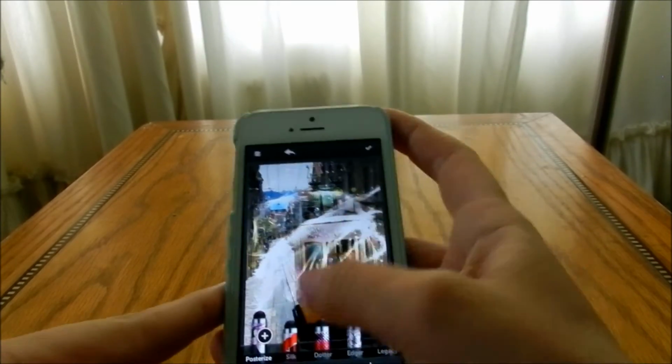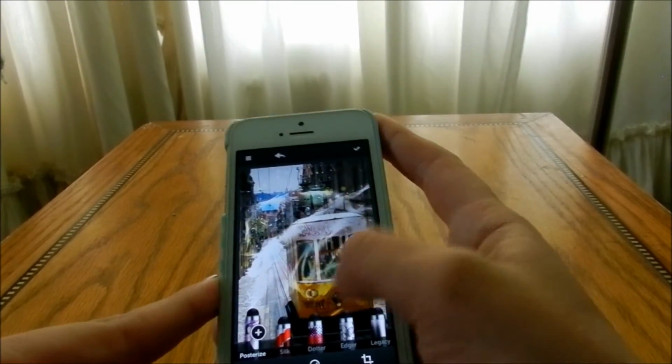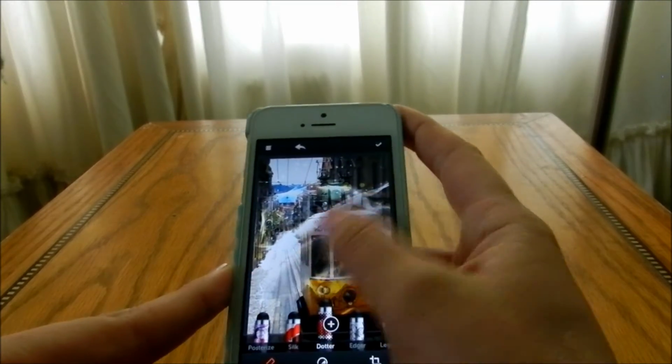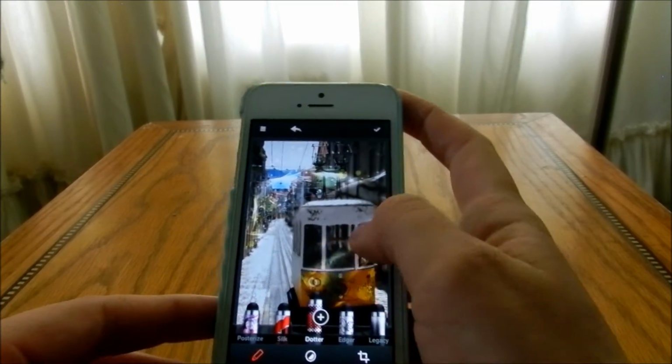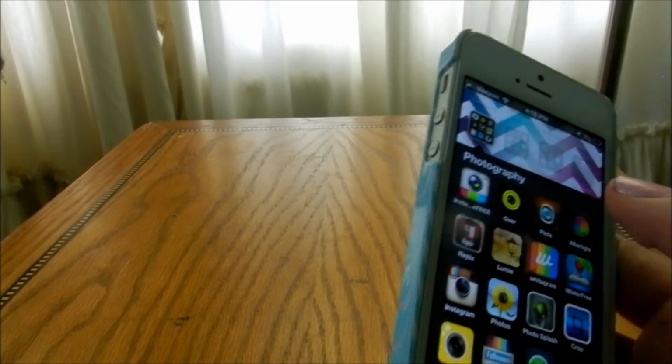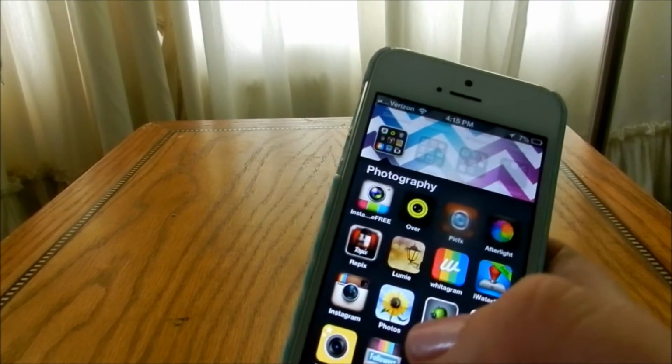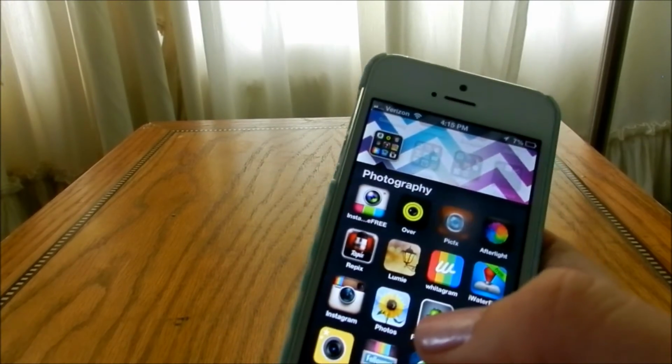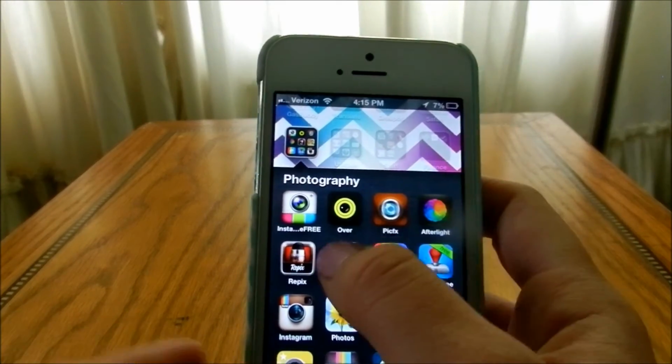Posterize, which is a really cool effect. I don't really use it on my pictures very much. You can do dotter, where you make it all like a dotted thing. It's got tons of different effects that I don't really use. I just use it for bokeh and the stars.